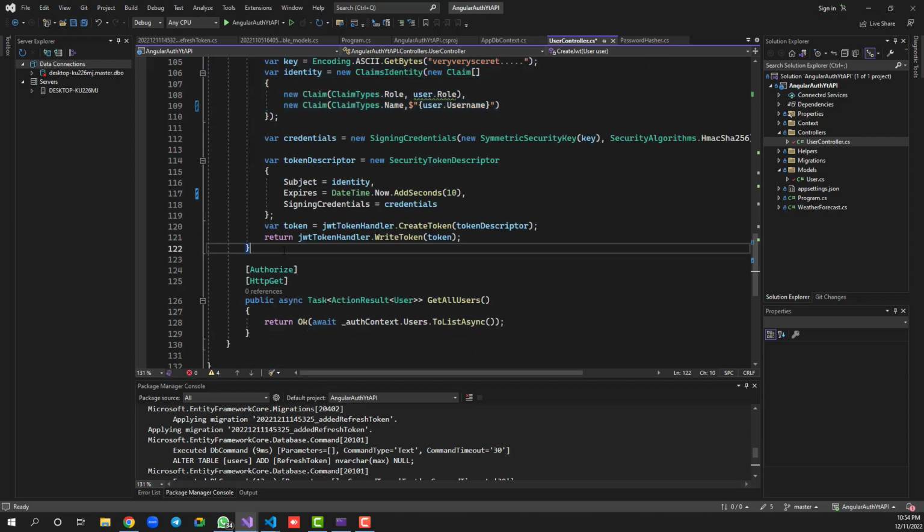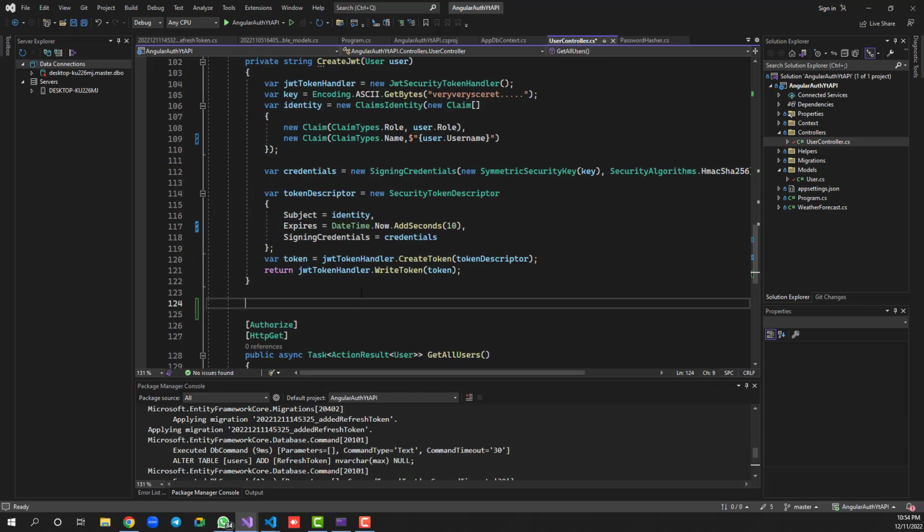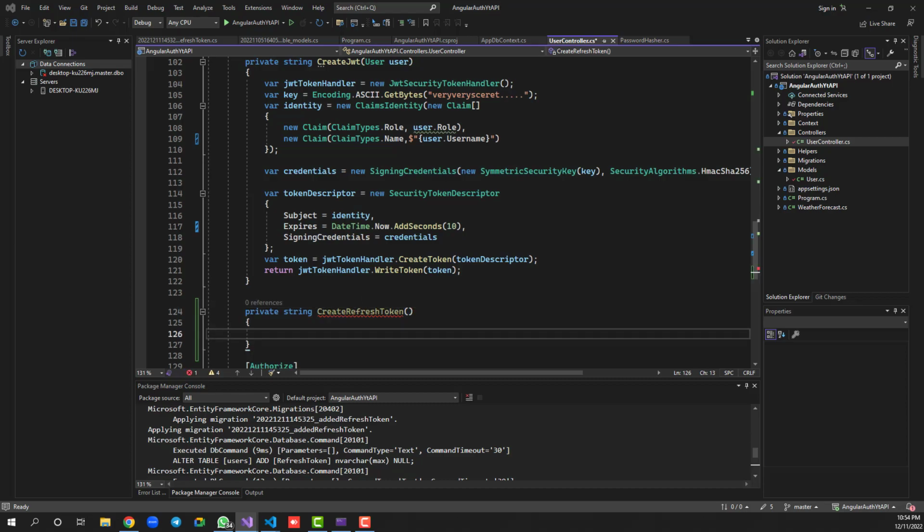Let's go below this method and create the method CreateRefreshToken. Inside this, the refresh token is just a random text, so we need to create a random string. For that, let's first convert it into bytes. We create a var tokenBytes equal to, you can use RandomNumberGenerator.GetBytes of 64, maybe not 32. Let's take 64 bytes.